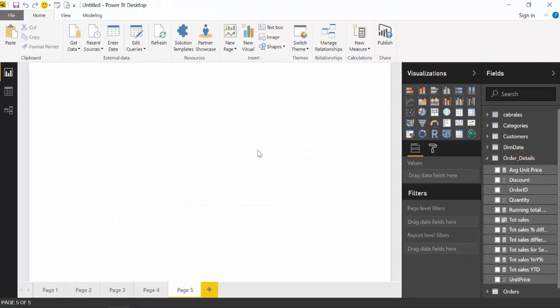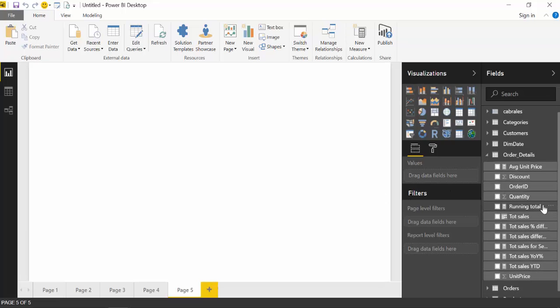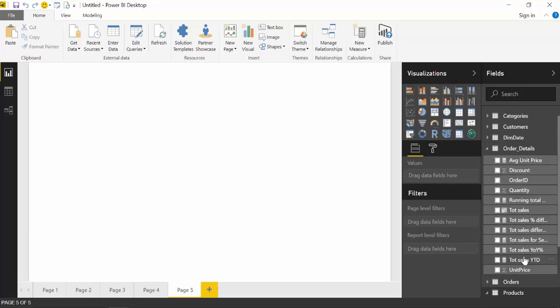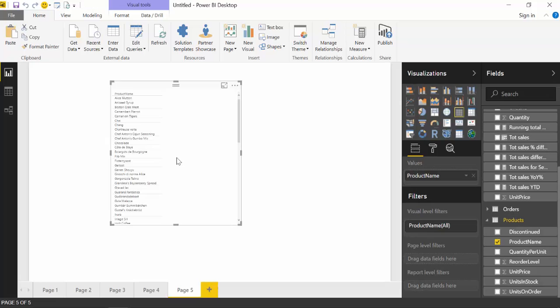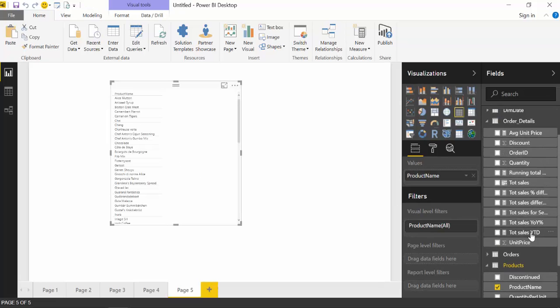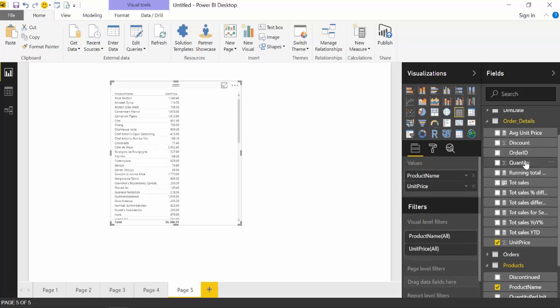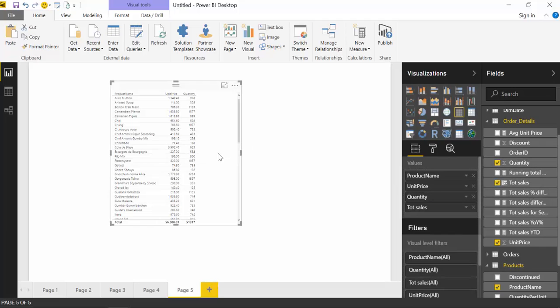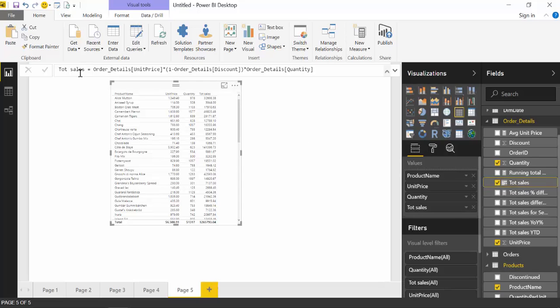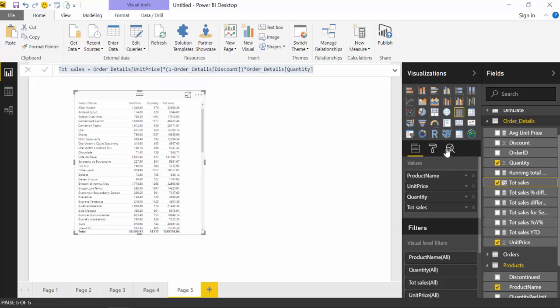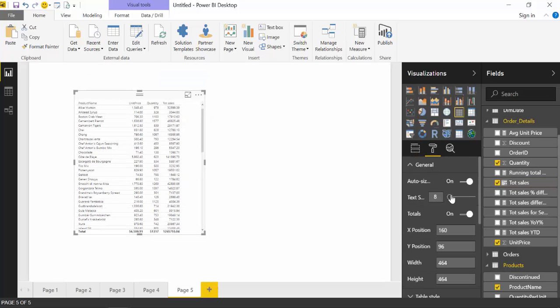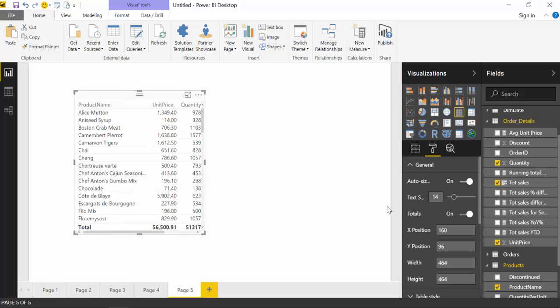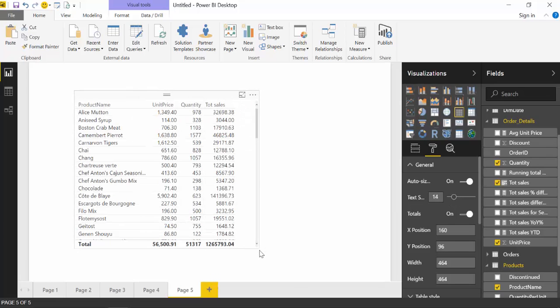So for the mathematical ones, we're going to do it like this. We're going to put product name, unit price, quantity, and then total sales. Total sales is a formula, a calculated column, right? That I had already in the model. Let's make this a bit bigger so you see something. There we have them.